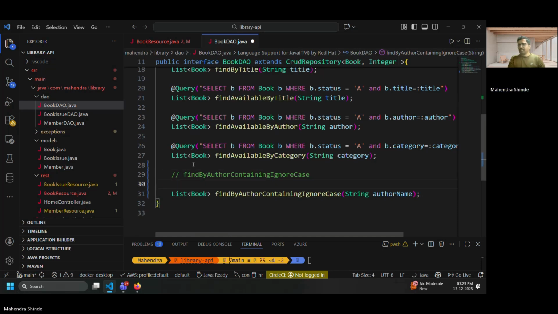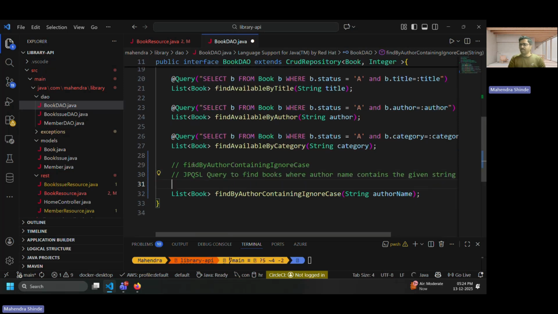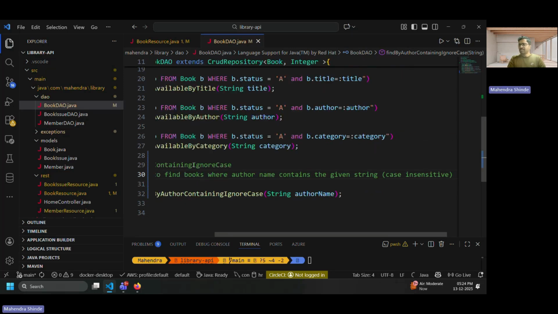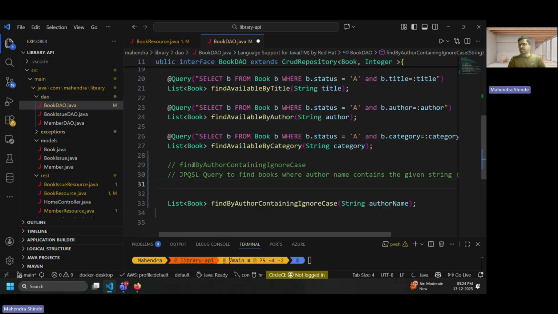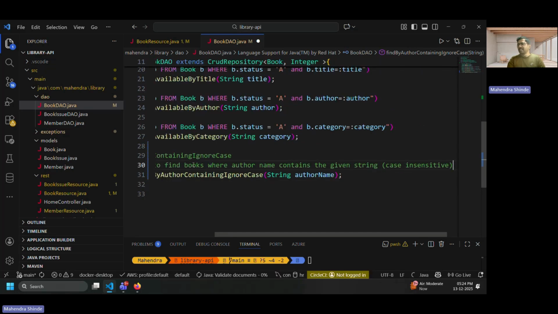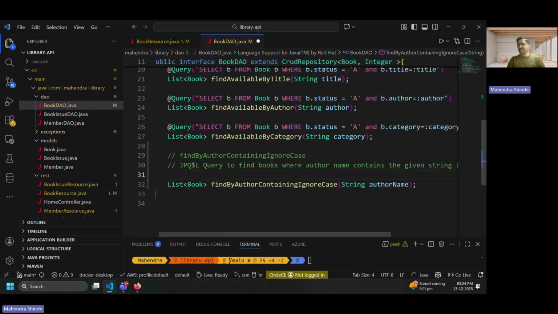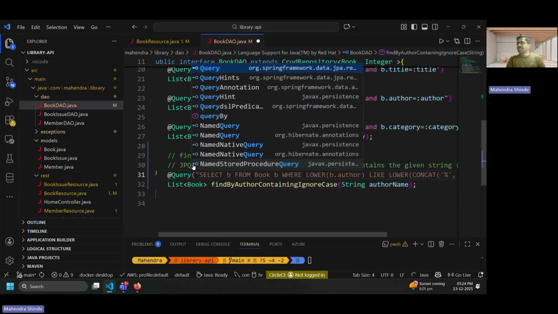So we need a query, right? So let's say JPQL query to find books. Let's see if Copilot can understand my request and generate the query for me. Looks like it's not working somehow. How about I just press enter one more time, or maybe I should have done it first before writing a method. But what happens if I just start writing stuff, like just say query?